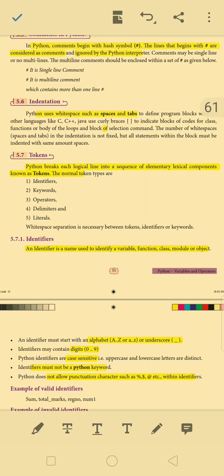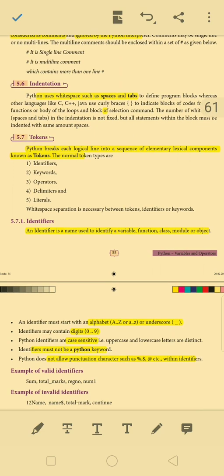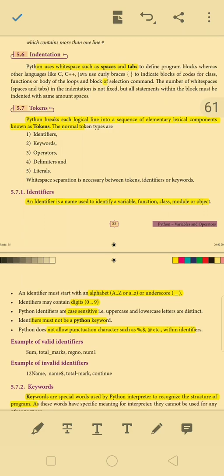Next topic is indentation. It uses white space such as spaces and tabs to define program blocks. For C++ programs, we use curly braces to denote blocks. In Python, most probably you will get an error, this indentation error.